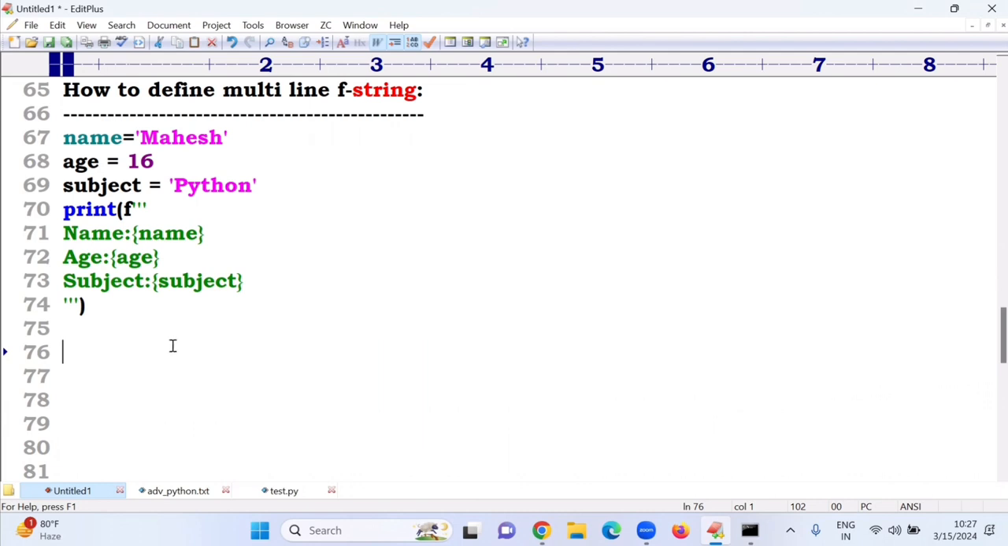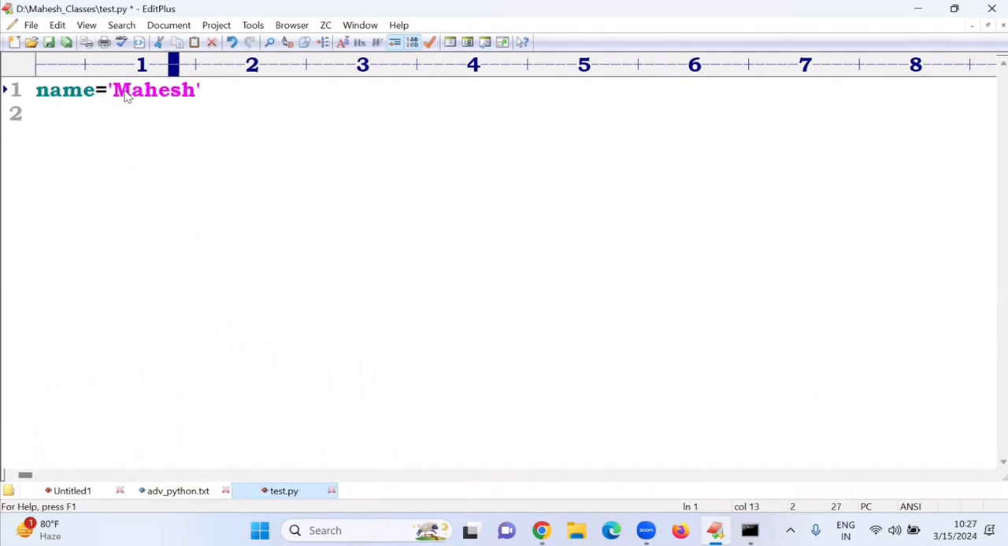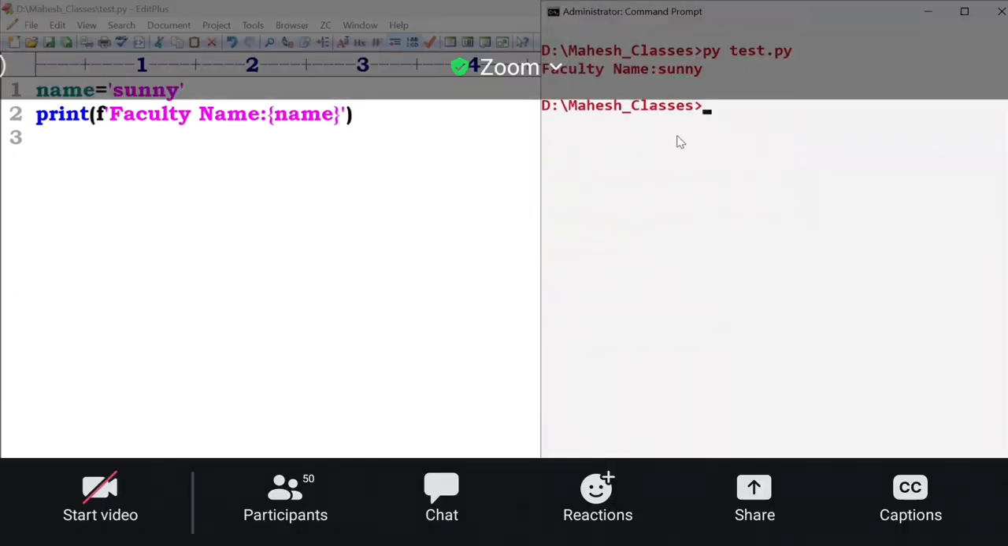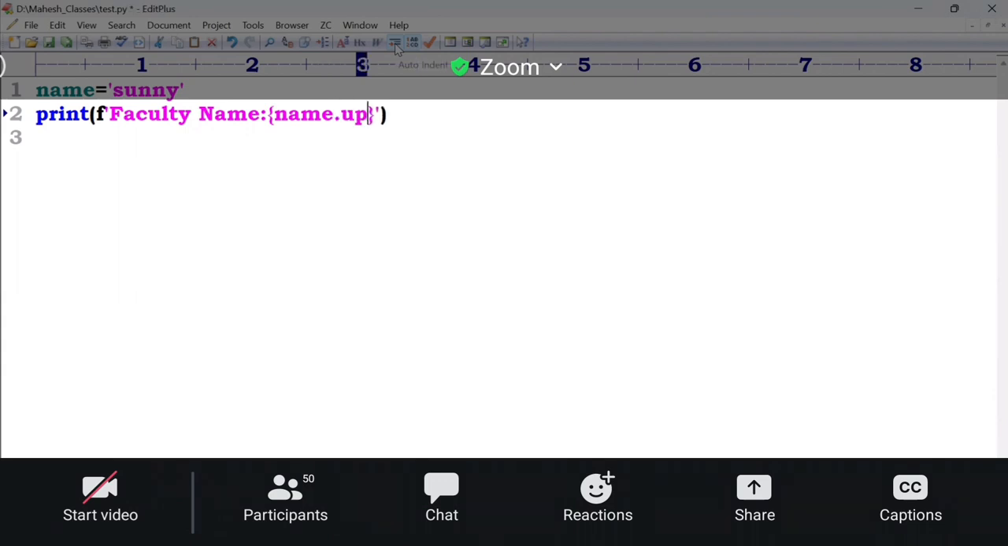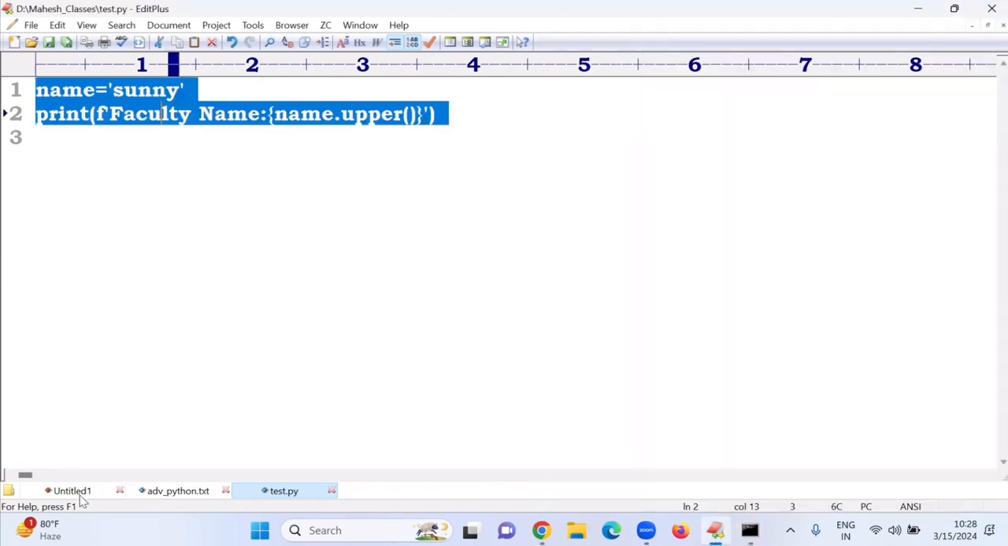So now in F strings, calling functions is also possible. Python F string calling a function. For example, see this: I have given name equal to Sunny. I want to print the F string: the faculty name is Sunny. Here I want to call one function, the function is upper. So directly I can use the function also, no problem. Converted to uppercase and printed. In a normal string, function calling is not possible. In an F string, directly you can call functions also.